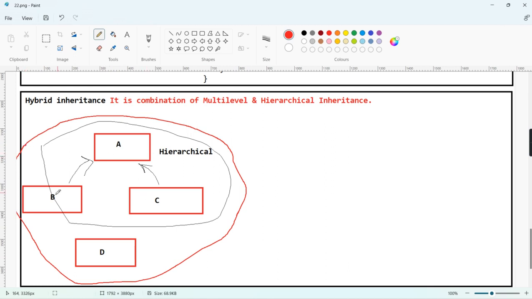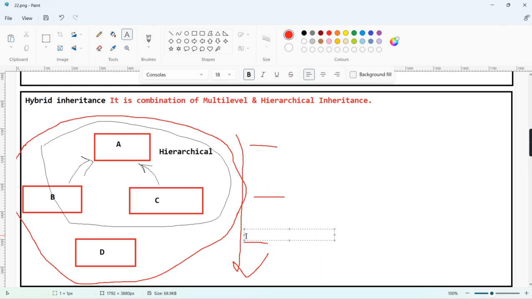And when we cover this A, B, C and D, there is a chain, right? Bottom to top. First this one, then this one, and then this one. So this one is multi-level inheritance, right? So hybrid inheritance is the combination of multi-level and hierarchical. Got it? Any doubt up to this?